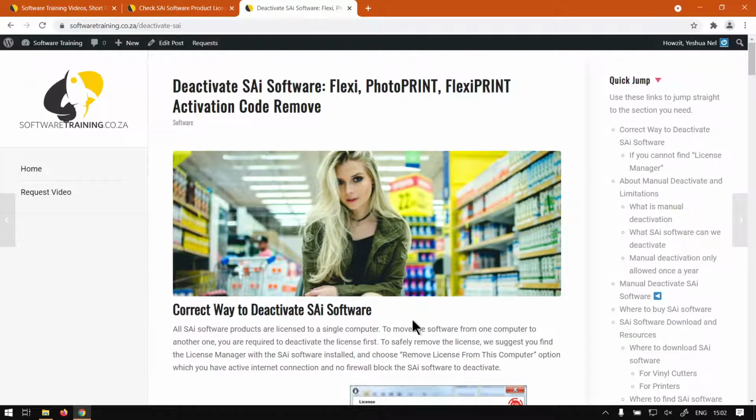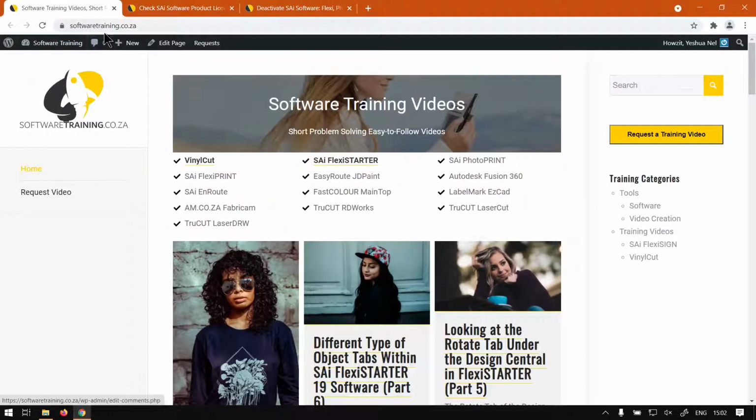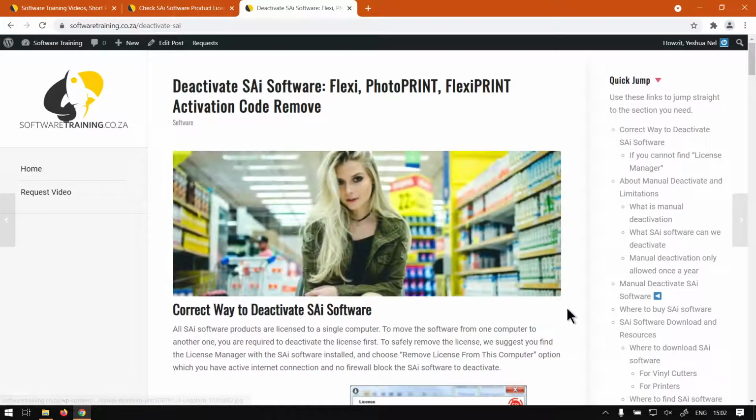Okay, so that is it on deactivating your software. If we head here to softwaretraining.co.za. Sorry, it's a bit premature. Let's first look at the second option, I guess.